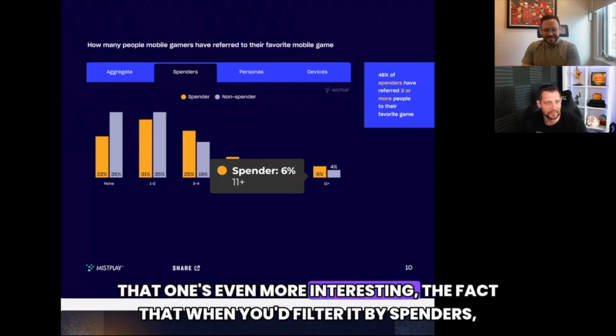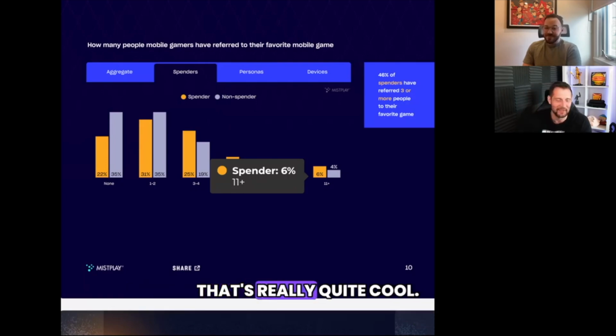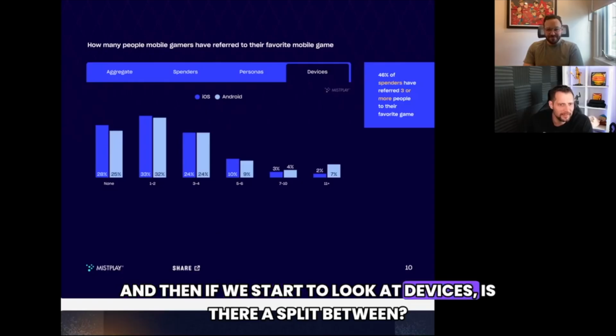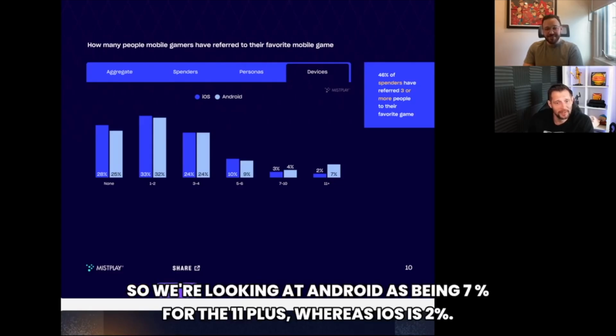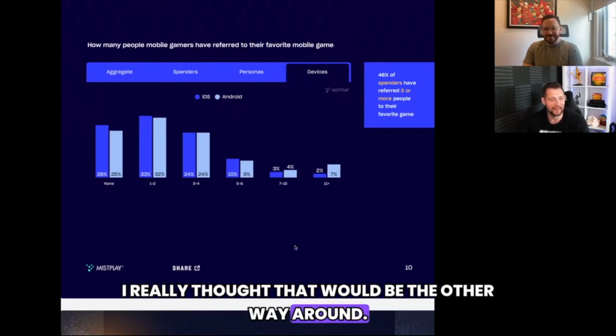That one's even more interesting. When you filter it by spenders, you're looking at 6%, which is, if each user refers 11 plus other users, really quite cool. Interesting. Okay. And then if we start to look at devices, is there a split between... Ooh, that's interesting in itself. We're looking at Android being 7% for the 11 plus, whereas iOS is 2%. Wow. I really thought that would be the other way around. That's interesting.